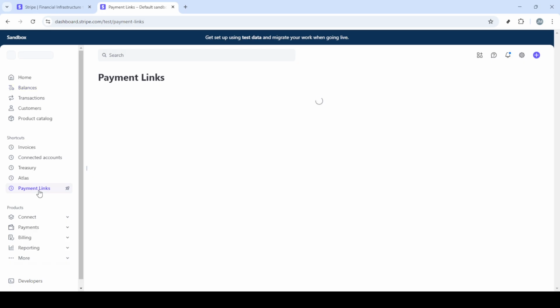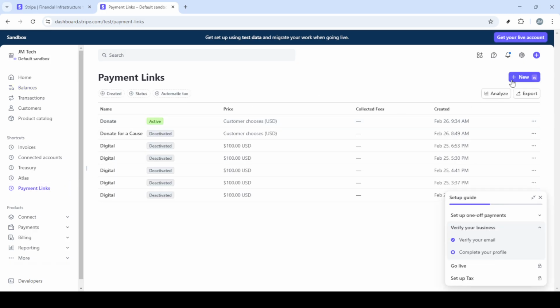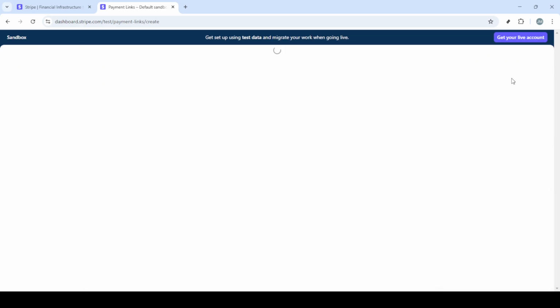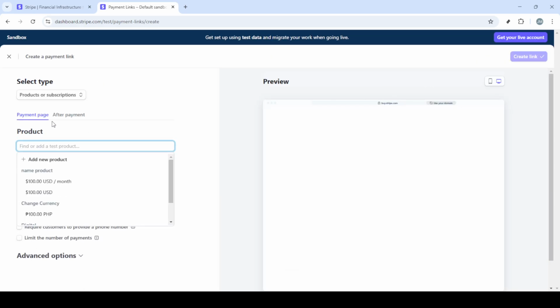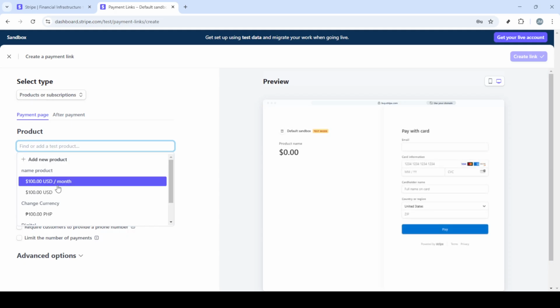Click on Add Product and you'll need to choose the product or service you want to link. If it's a new product, just add it to your Stripe account right here. Select the appropriate options for your product, including pricing. Be sure to double check these details as they are what your customers will see and pay for.